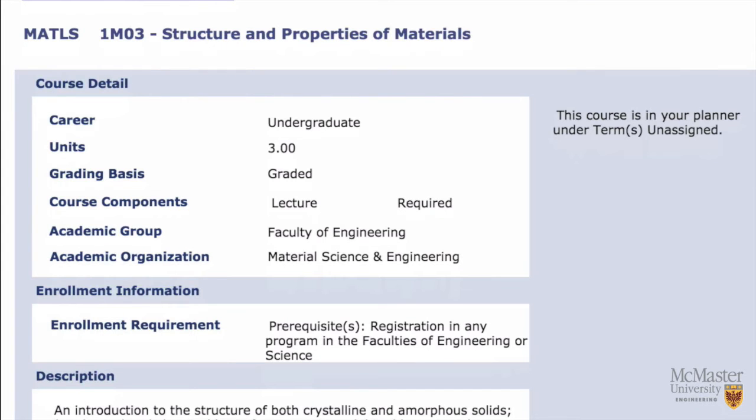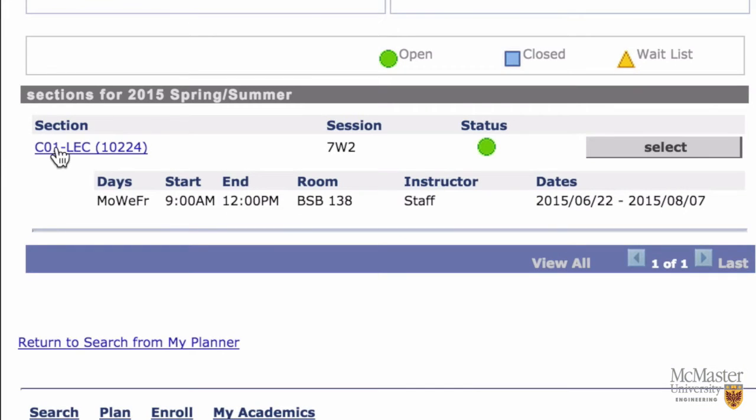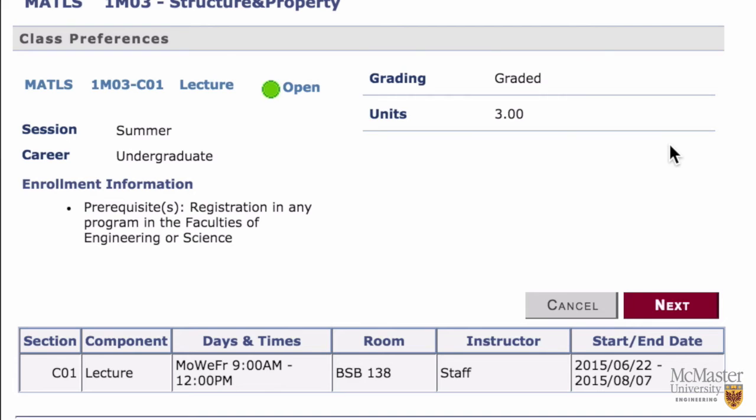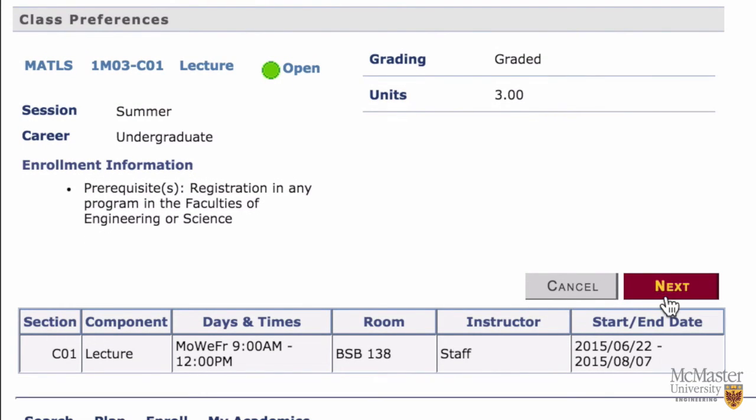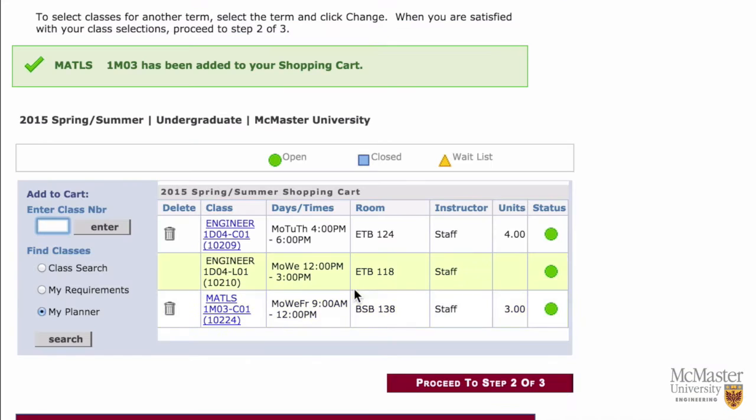As you can see, under Course Components, it only lists lecture as required. When I scroll down, you can see that there are no labs or tutorials to choose from. There is only the core lecture section available. So I'll click on the Select button, then click on the Next button on the confirmation screen. And there we go. The course has been added to my shopping cart.